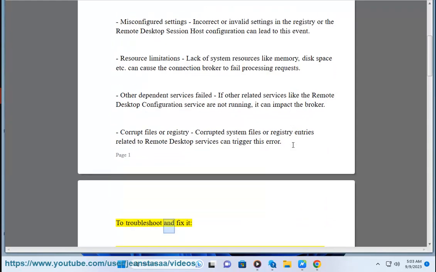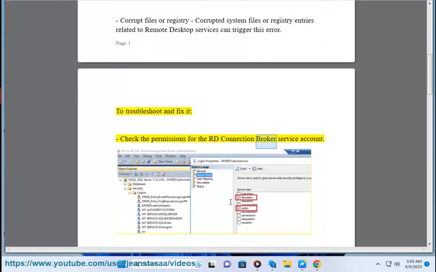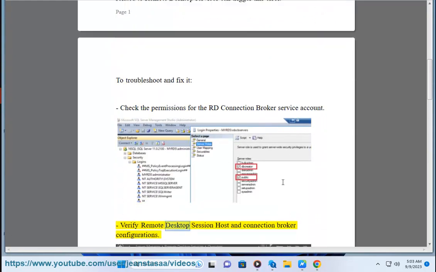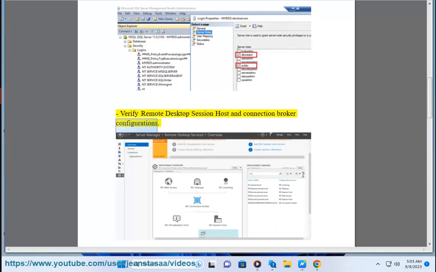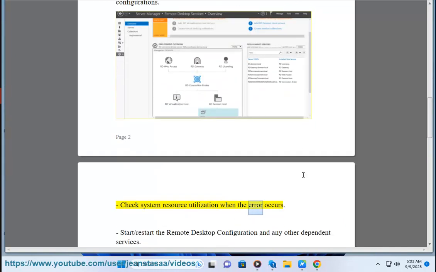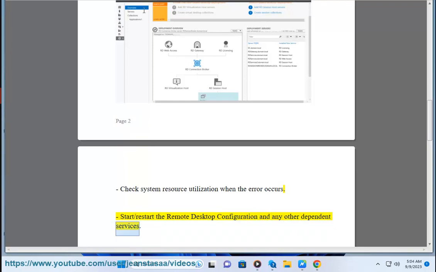To troubleshoot and fix it, check the permissions for the RD Connection Broker service account. Verify Remote Desktop Session Host and Connection Broker configurations. Check system resource utilization when the error occurs. Start or restart the Remote Desktop Configuration and any other dependent services. Run SFC and DISM.